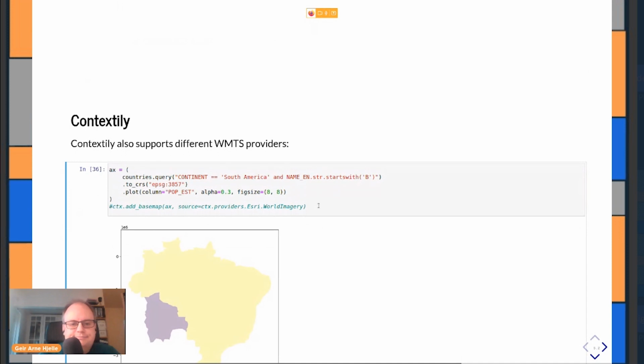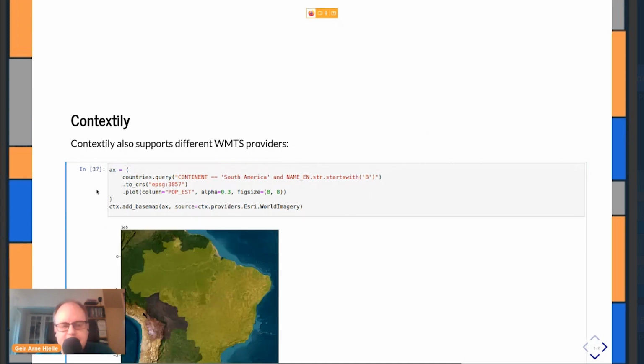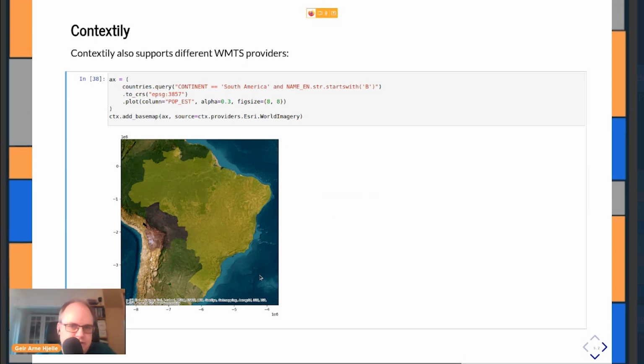Here's a different kind of plot. So here I'm plotting countries in South America where the name starts with B. So this would be Brazil and Bolivia. And again, I color them by population. And now if we add in the base map for this, you see it takes a little bit of time, but there we go. And what I've done here is that instead of using just the default map, I'm using some tiles from Esri that give us the satellite image instead. So you can choose different providers for your backgrounds.